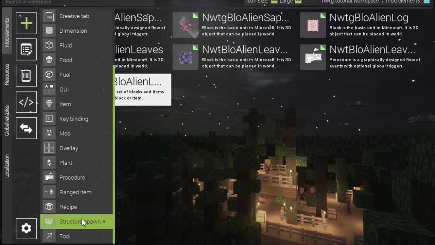Structure spawns allow you to either use NBT structures, which are made from using structure blocks in vanilla Minecraft. You can give yourself a structure block in creative, using the give command, tab, whatever player ID you have, and then the structure block, and then it should come up and give you a structure block. If you want to use MCEdit, you can use schematics as well to use structure spawn.